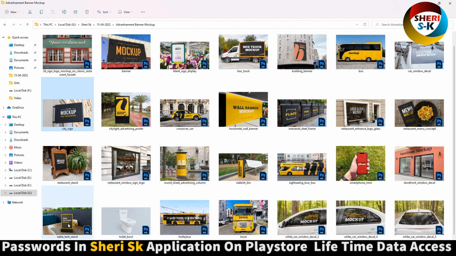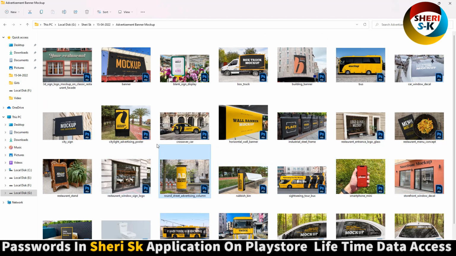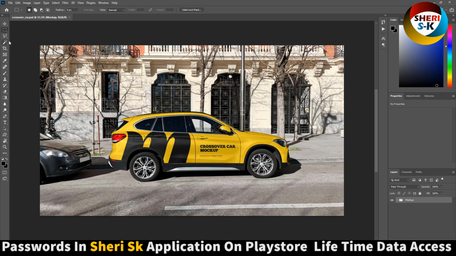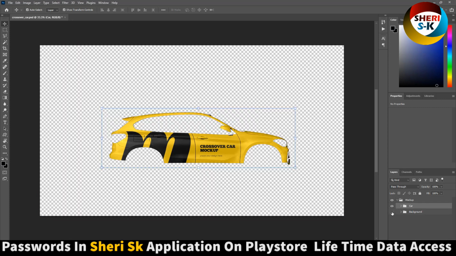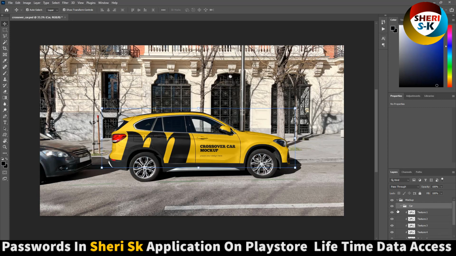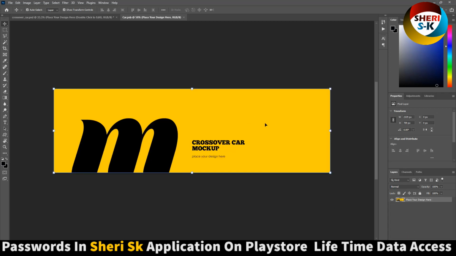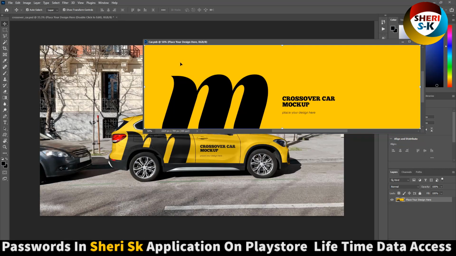Restaurant window, and here is table tent, trolley bus and Toyota truck, string tour bus, smartphone and street food. Okay, so I apply this one and open layer area, and here is car and here is the background. Extract car, double click here, so you can change everything.